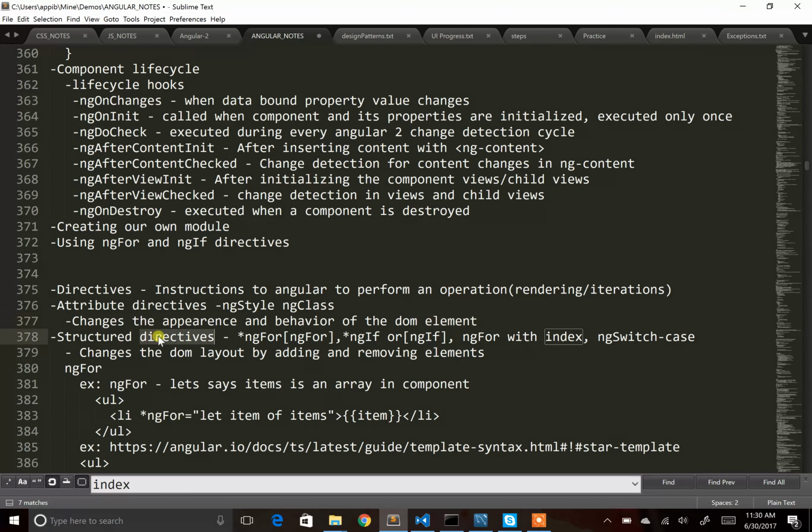Whereas your structural directives control your DOM structure, the DOM layout. Your ngIf, your ngFor are some of the very good examples. You have your ngSwitchCase as one of the other ones. Okay, that's your structural directive.